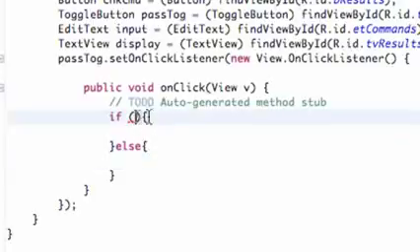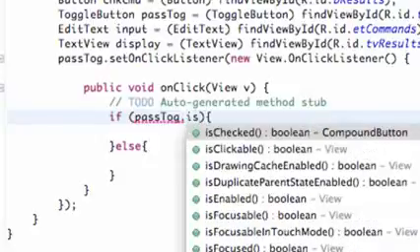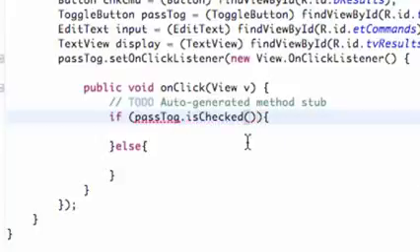But what we want to check is if the toggle button is set to true, or if it's turned on. And if it is, we're going to do something. If not, we're going to do something in this else statement. So how we're going to define that is by referencing, again, our variable passTog, which is our toggle button. So passTog, and we can hit period and use a method called isChecked. And it's a Boolean, basically meaning a true or false statement. Those are the only two options. So if it is checked, it's going to be true. If it's not checked, then it's false.